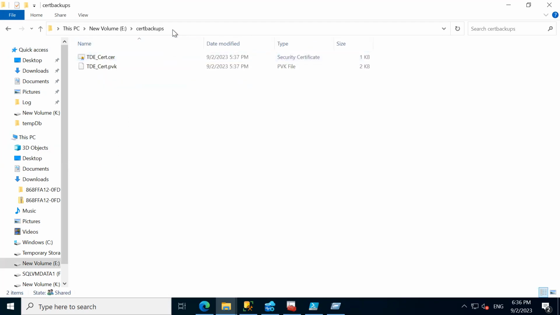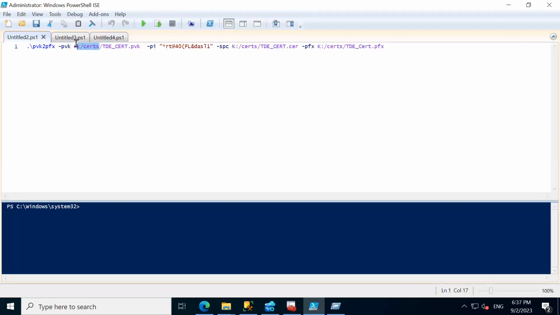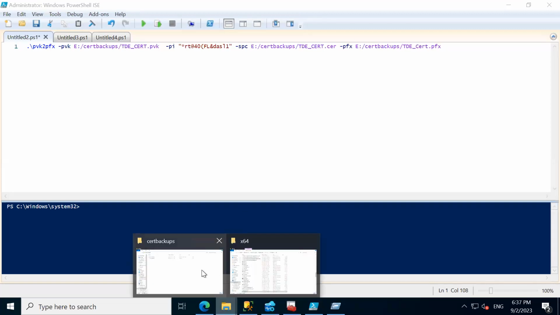Anyway, so we did store our backups here. So I will make use of the same thing. E:\certificate backups. So here I'm coming. I think this is a backslash, not a forward slash. Just be cautious with that. Okay, and then here E:\certificate backups. And then again, what it does is it exports using this tool. Okay, it is the tool that helps us in exporting this private key and TDE certificate. So once I did this, it will work.